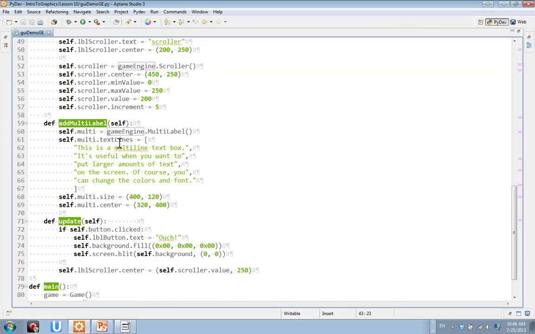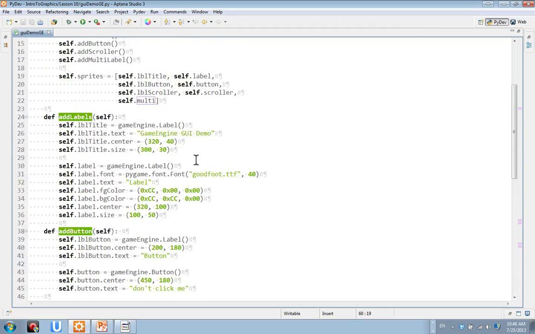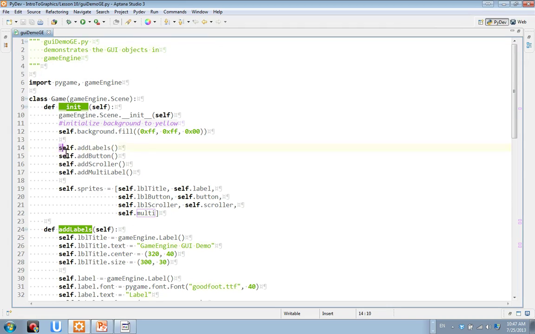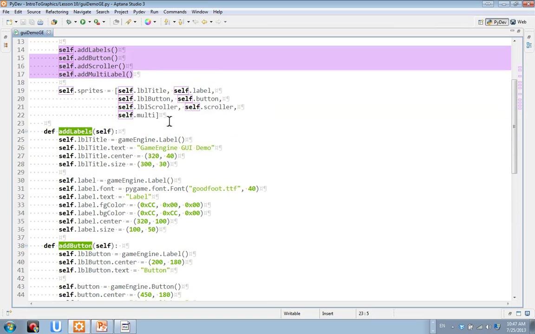And if you notice, the multi-label has a bunch of text lines, and the text lines are in a list, right? So that's what the text lines are, and it's a multi-label class that we are instantiating into this multi-variable, right? So a bunch of lines, right? And then on update, after we have all these different objects, which we define, we add all the different objects into our sprite group right here.